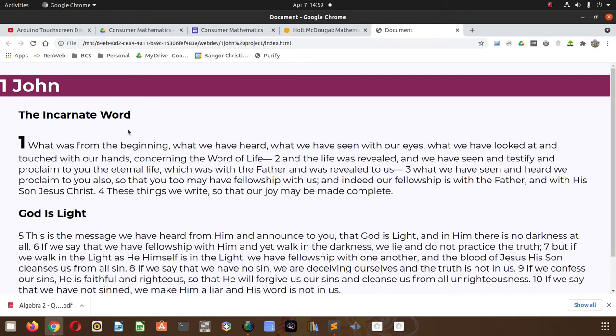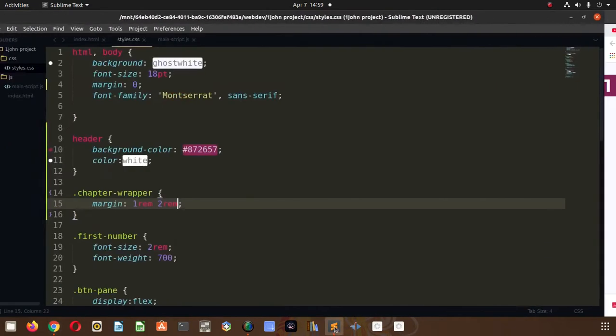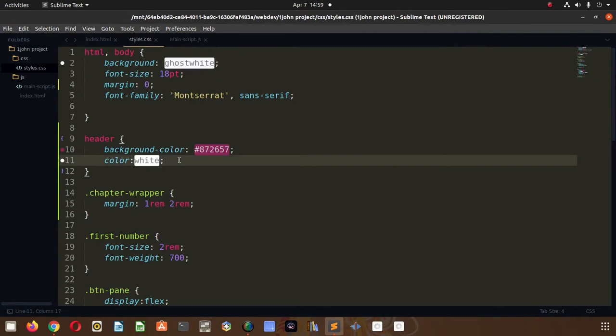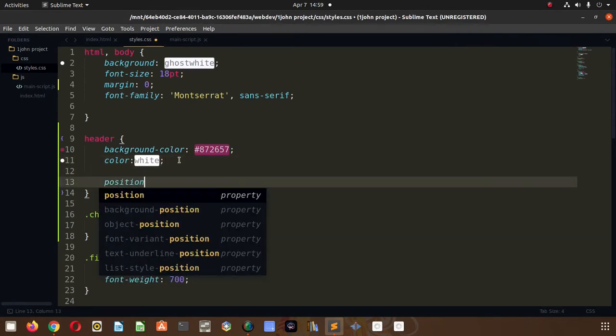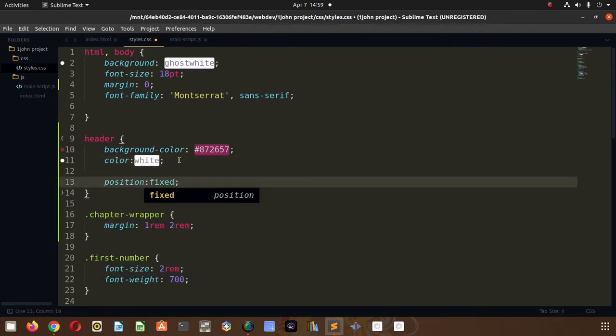Let's go ahead and figure out how to remove this space right here. So to remove this space, we're going to turn the positioning of the header into a fixed positioning. So let me show you what a fixed positioning does. So in header, I'm going to say position fixed.